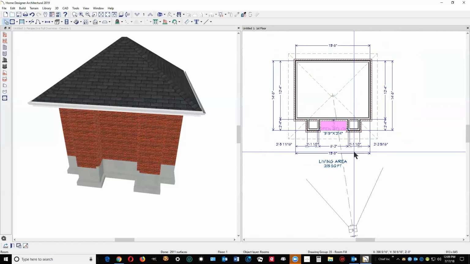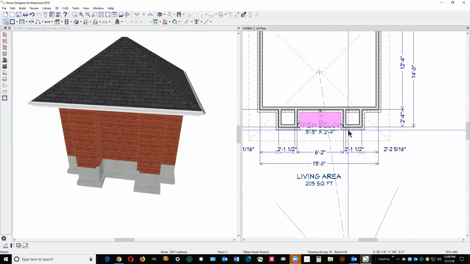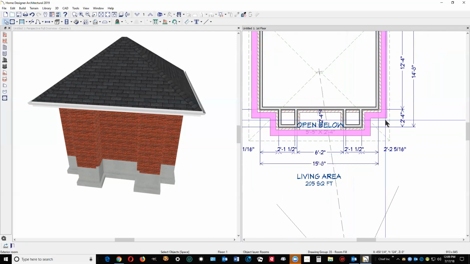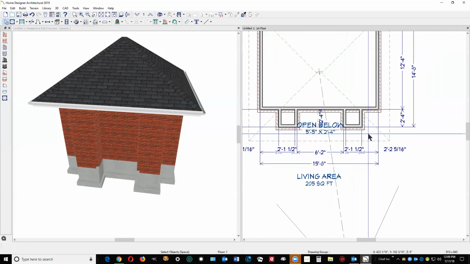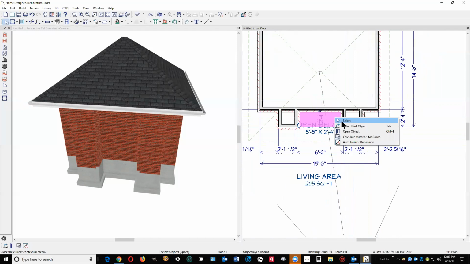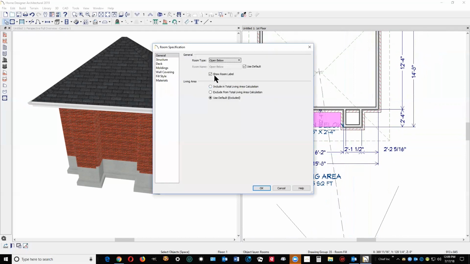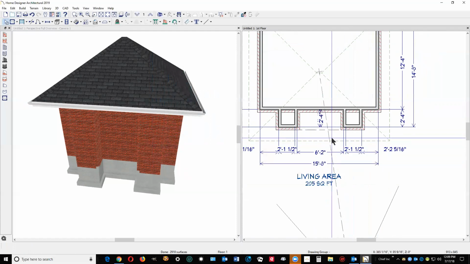So that's, and with Architectural Suite Essentials, you can't click on the roofs and select them and so forth. You can't manipulate them manually with your cursor like you can in Home Designer Pro. I think for our purposes, I'm going to open that dialog box and not show the label, because I'm just doing this to get the roof built.